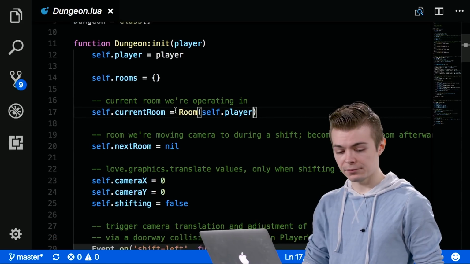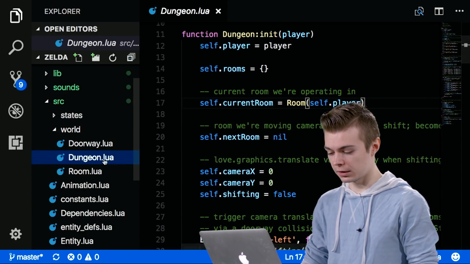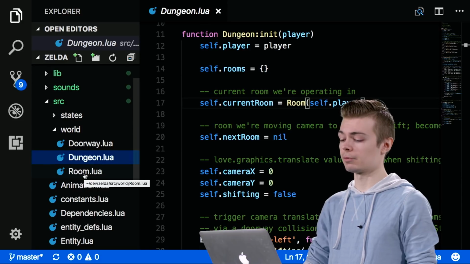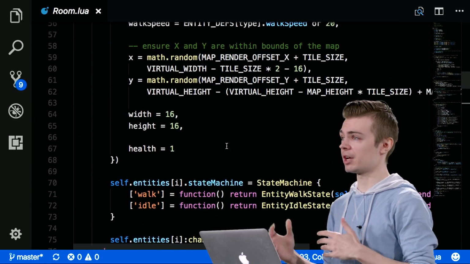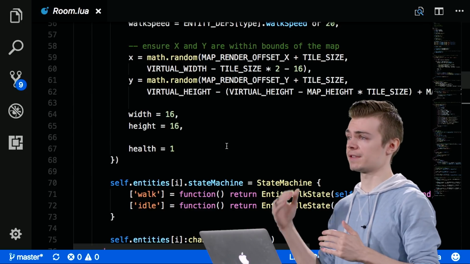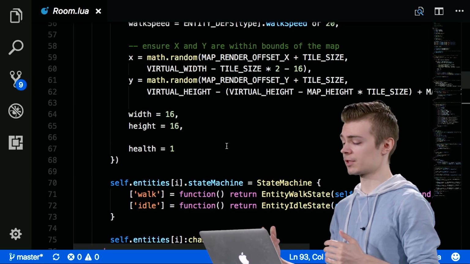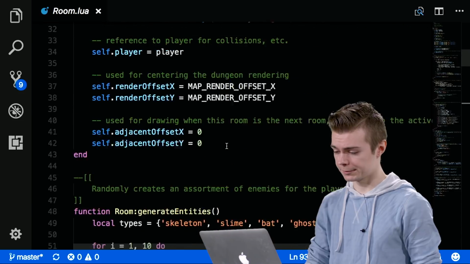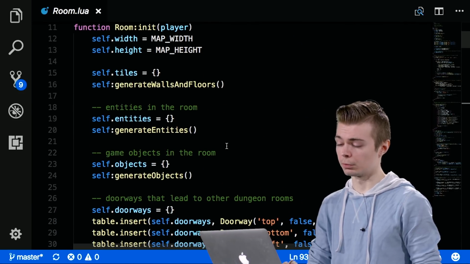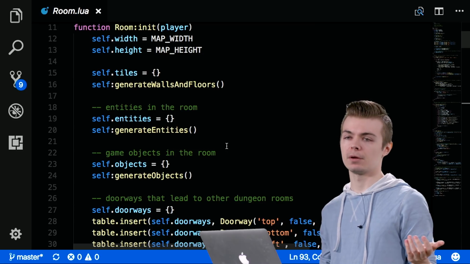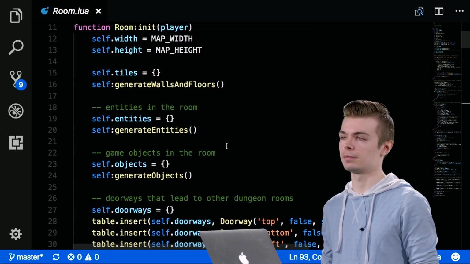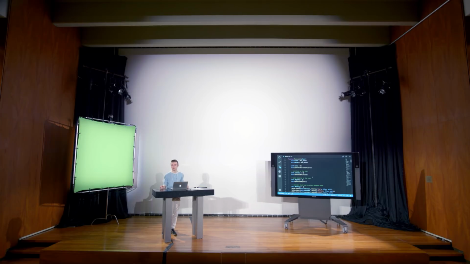The whole init function of room.lua, we're going to show it here. So in room.lua, in that same world folder, we've instantiated the dungeon at a high level. We know the dungeon is basically a table of rooms. So what does a room look like? Well, a room, as we saw before, what are the pieces that a room needs in order to function? What does the room have to sort of keep control of?